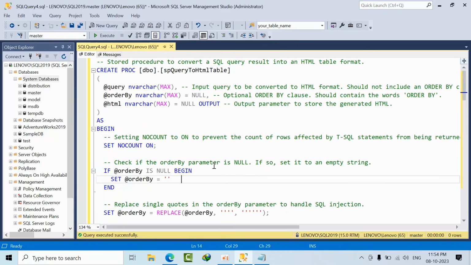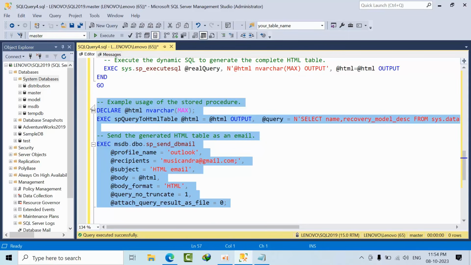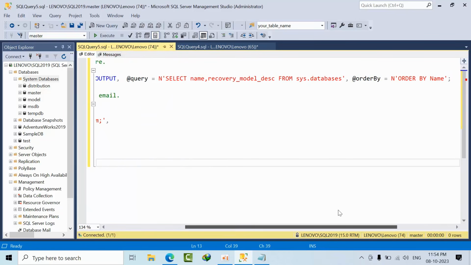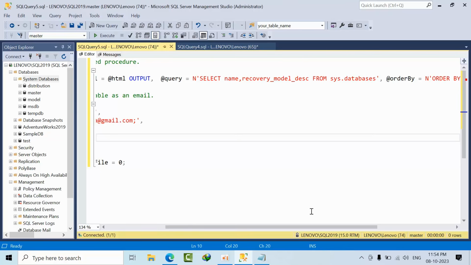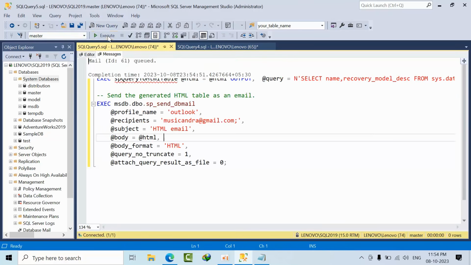Now the requirement is that I'm taking this sample output, and I'm opening a new query. For example, this is the query: I'm selecting name, recovery model, description from sys.databases. Order by is an optional column. Just click execute here.